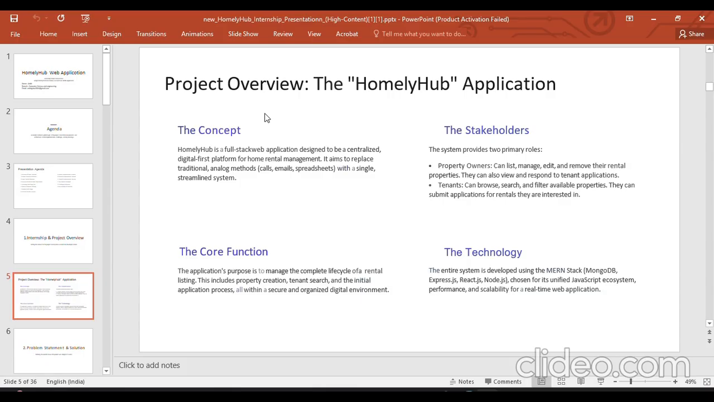Now I will tell about the technology that I used in this project. The project is built with the MERN stack, which stands for MongoDB, Express.js, React.js, Node.js. It is one of the most powerful combinations for building fast and scalable web applications, and it uses JavaScript everywhere from the front end to the back end.